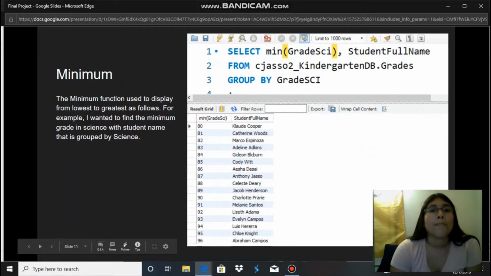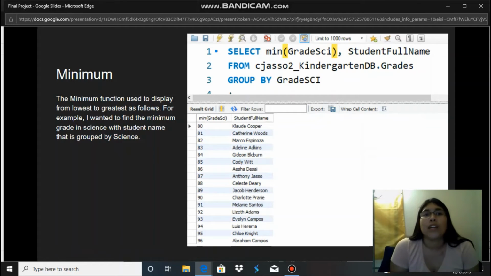Okay, so the MIN function was used to display from lowest to greatest as follows. For example, I wanted to find the minimum grade in science with students' names, grouped by science. So we have the student's full name and their grade as follows, from 80 all the way up to 99, 98, I believe. It goes in numerical order and shows the student's name as well. This one was really easy. It was SELECT MIN grade science, student's full name FROM kindergarten database grades GROUP BY grade science, basically.